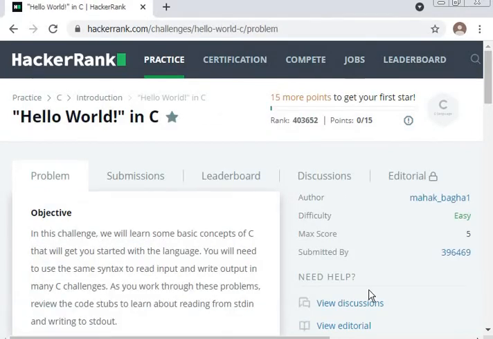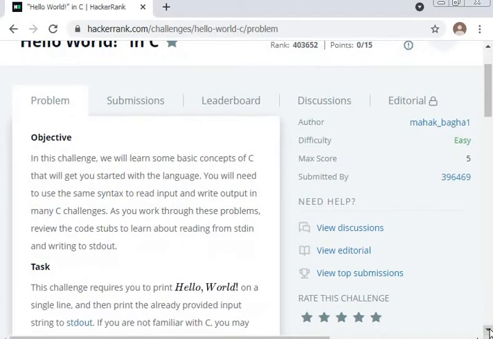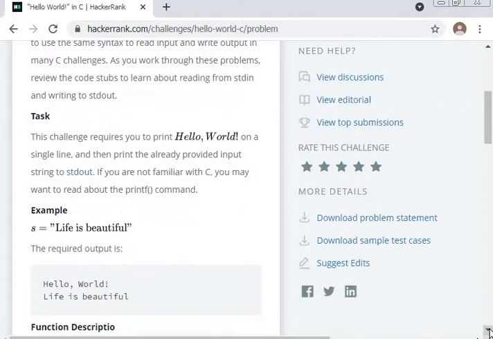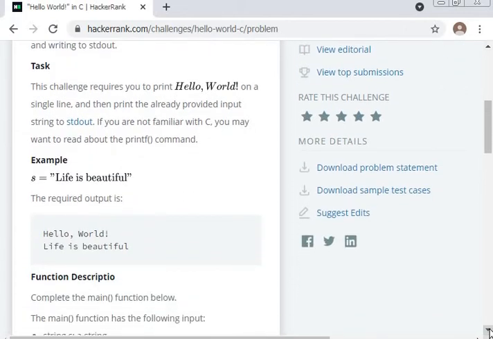You go through the objective. What is the task here? It requires you to print hello world on a single line and then print the already provided input string to stdout. And if you are not familiar with C, you may want to read about the printf command. So look at the example. S is equal to life is beautiful, and the required output is hello world, life is beautiful.